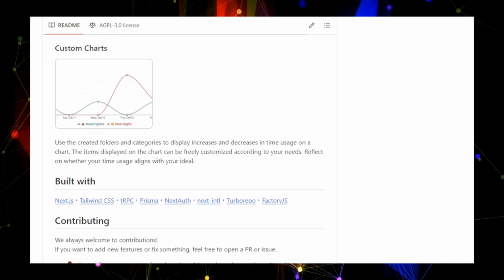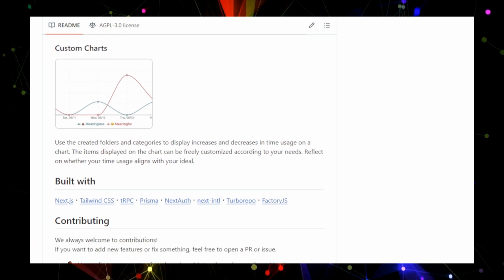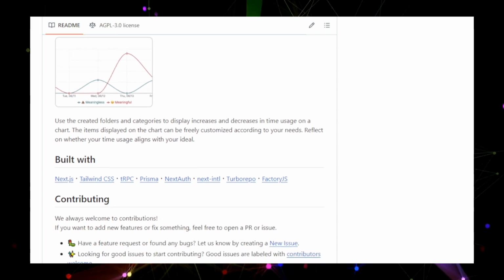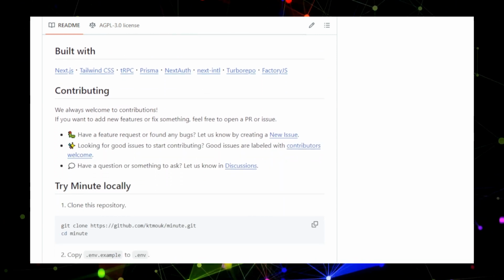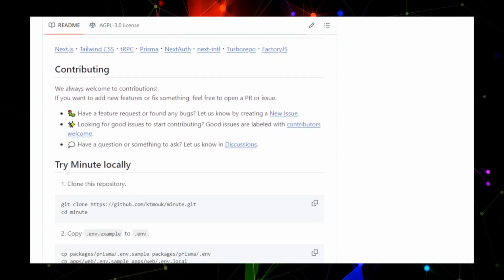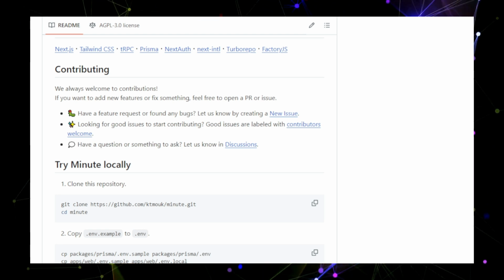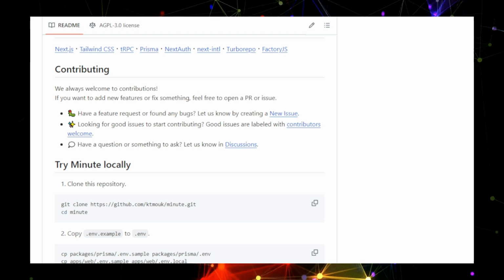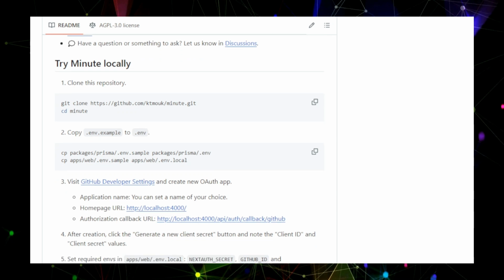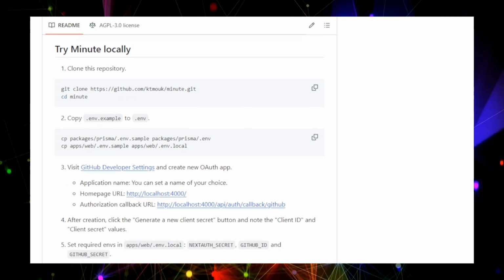You can export your tracked data in formats like CSV or JSON, making it easy to analyze further or integrate with other tools. Plus, as an open-source project, Minute gives you full control over its functionality, allowing you to tweak and modify it to fit your specific needs. Why should you use Minute?